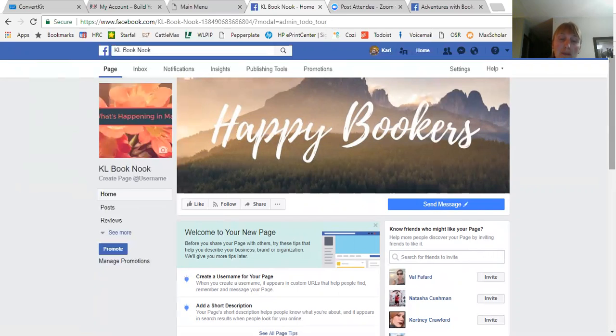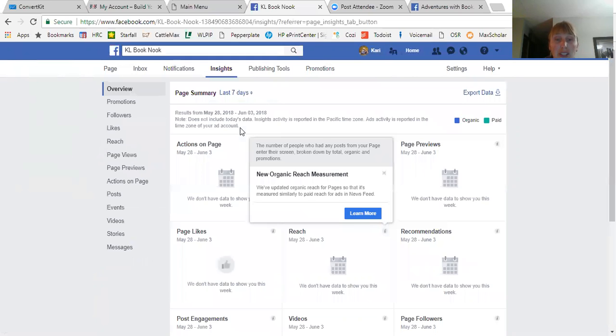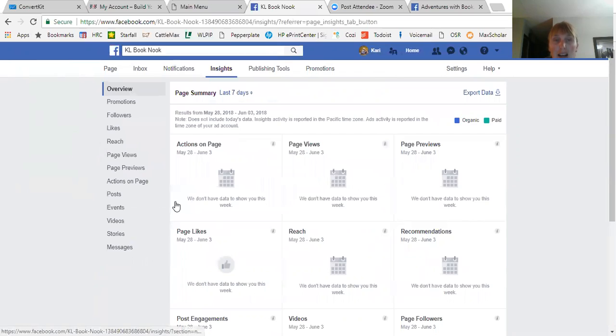But pages are nice because they give you some business insights. So as you go along, you can start to see up here your insights. There's not going to be much in this one, of course, but you can start to see where's your organic reach, who's taking action on your pages, how many likes do you have, what's your reach, what are the recommendations, and that type of thing. And as you grow, you can really start to work with that and see what you need to do.